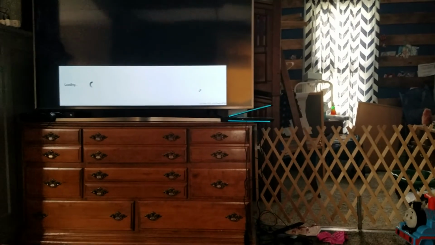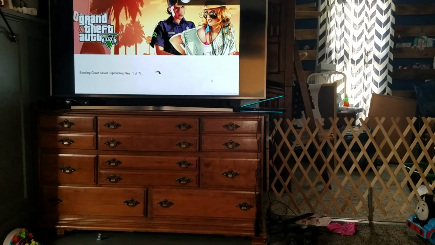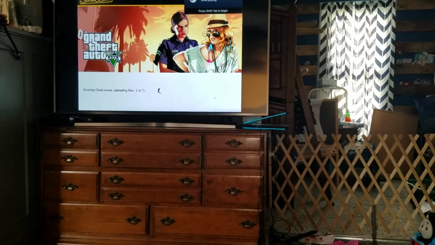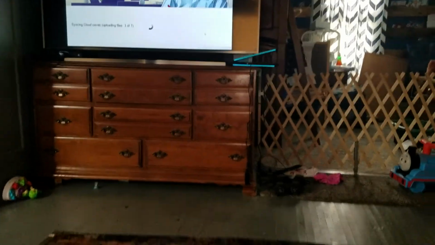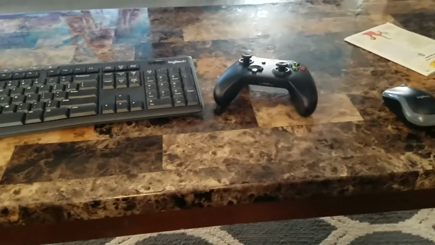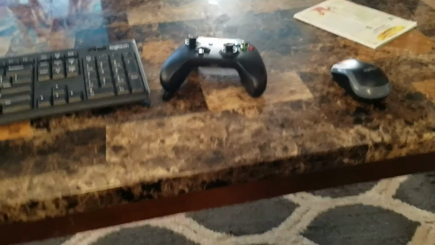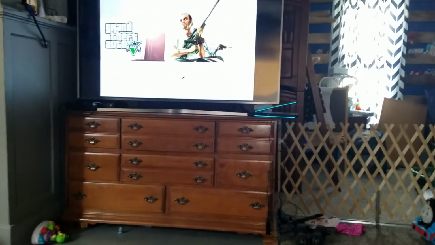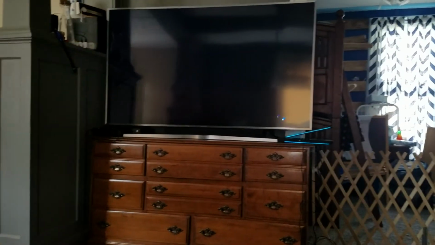Downstairs to the laptop, which is plugged into the 65-inch 4K TV, with the laptop being hooked up to the Xbox controller and the mouse and the keyboard in the living room, TV room here. Obviously need to fix the resolution, but this isn't even running on the laptop. This is streaming from downstairs.